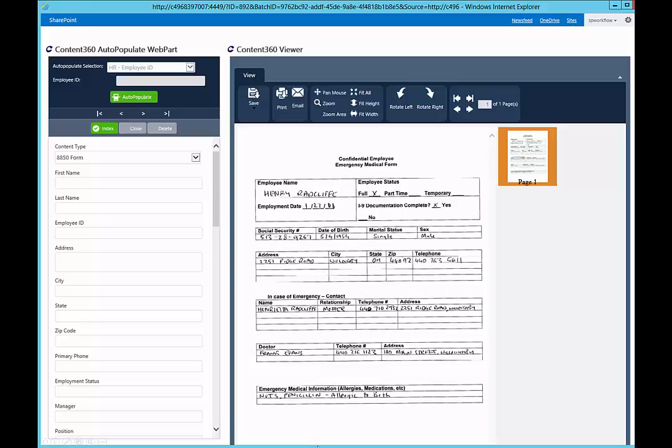So this is our document indexing screen. I know this is hard to see, but we have the document here. Over to the left, we have all of our index values. So again, this is a human resources document, so it's first name, last name, employee ID, and so on and so forth. We're going to be seeing this screen a couple of times during the presentation because we're going to be using this screen to manipulate the information on the documents, and I'll show you what I mean by that in just a minute.